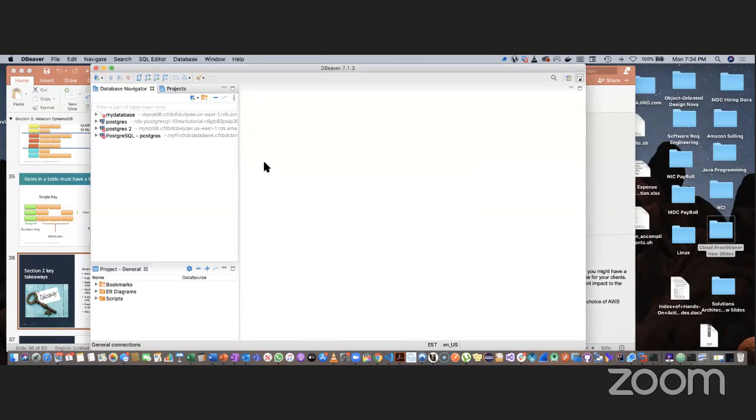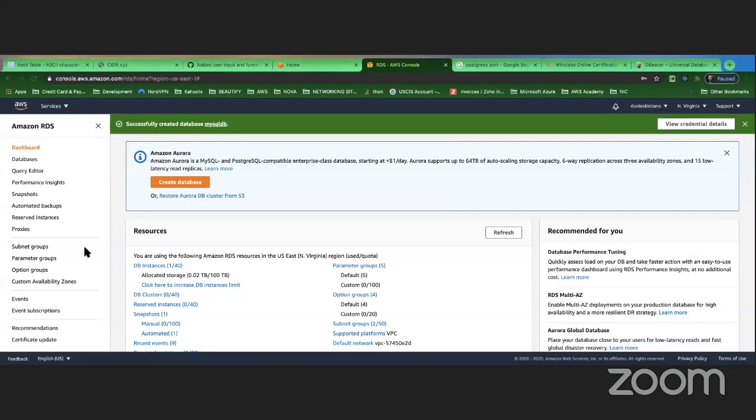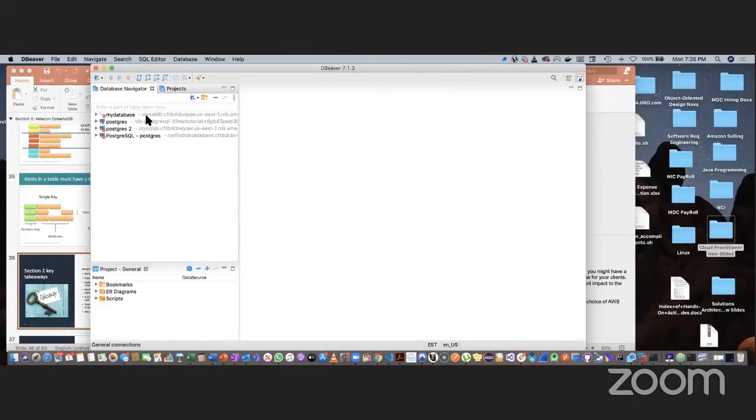All right. Yeah, you can try this in your house. You can download DBViewer and connect to it. I always connect to Postgres. For some reason, I like Postgres better. Okay, let's continue.